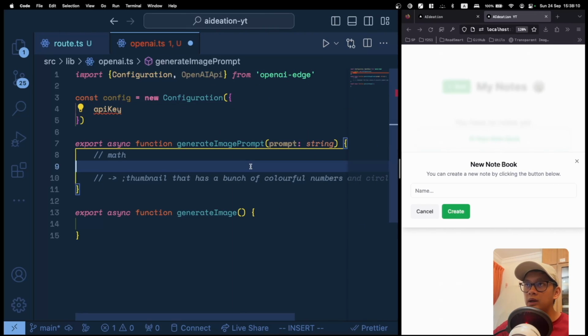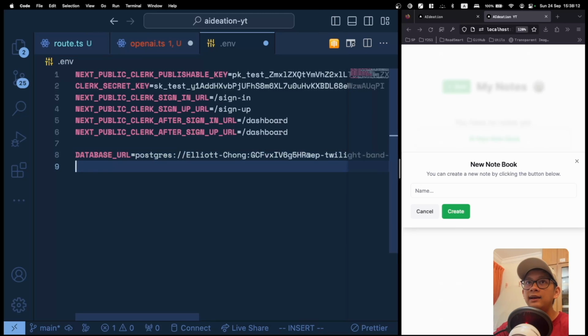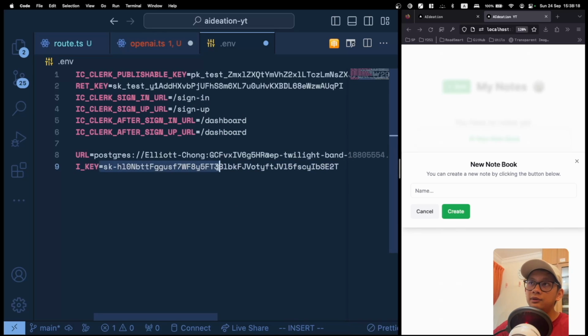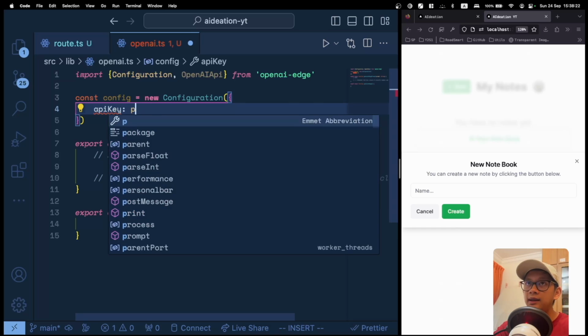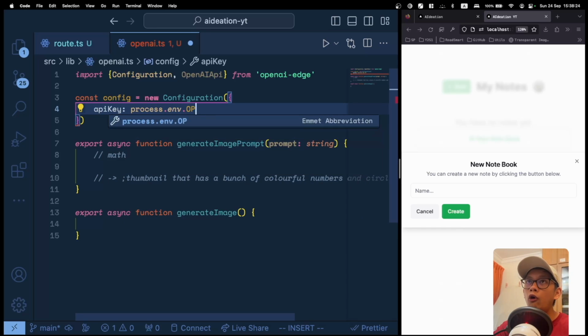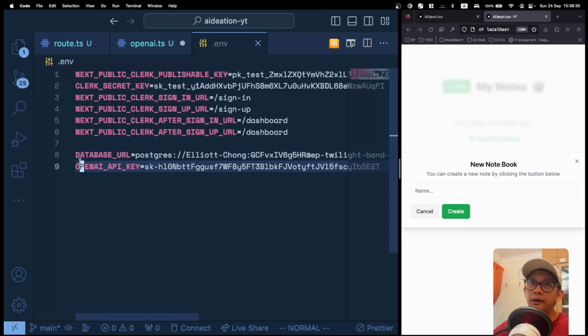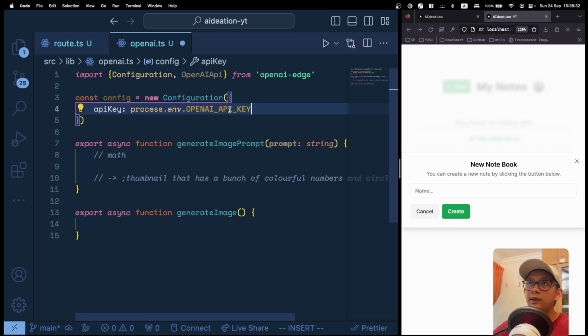Come back here, go to your .env, and let's call it OPENAI_API_KEY, and paste the secret key in. Let's save it, and now come here and pass in the API key as process.env.OPENAI_API_KEY. Make sure this matches whatever you have in the .env, and spell it correctly.